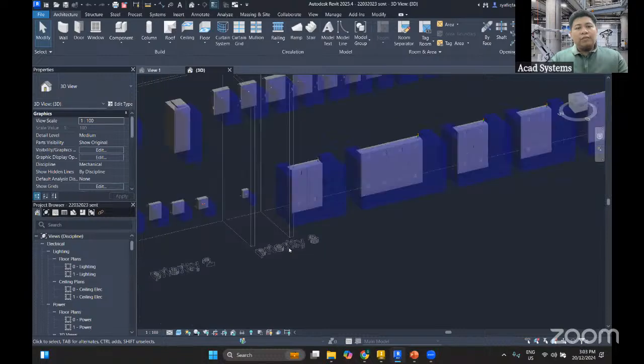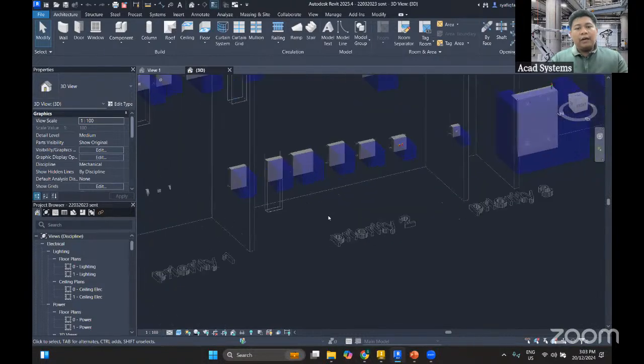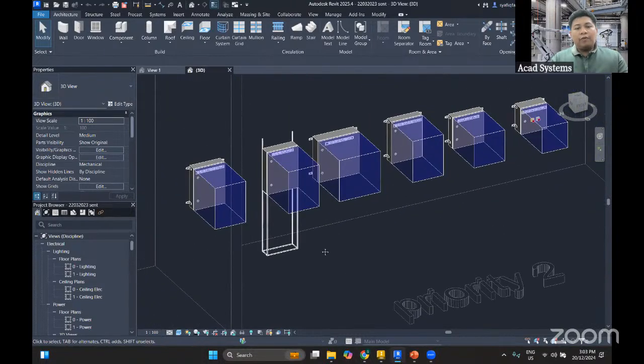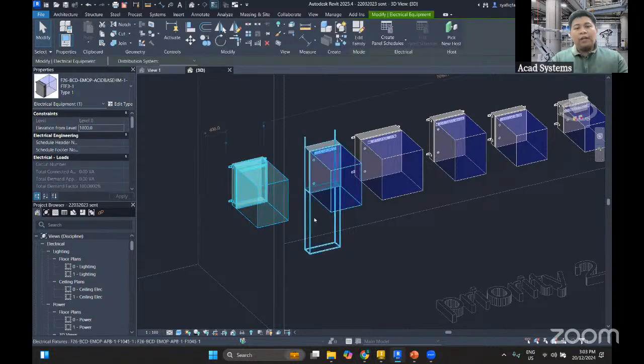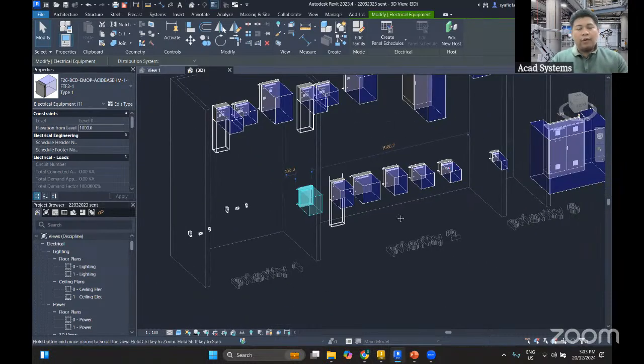In this case, if you check my sample layout, this will be an example of a control panel. The control panel that I show you, and the one I click right now, is a wall-based control panel. What does it mean to be wall-based? This object must be put on the wall, inserted on top of the wall.